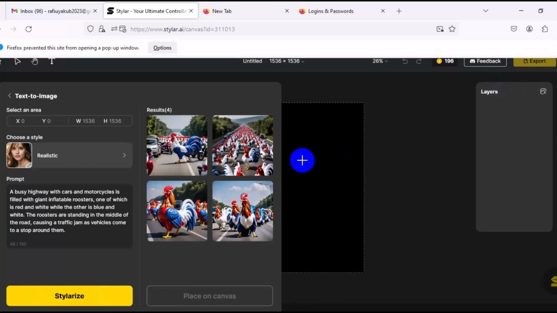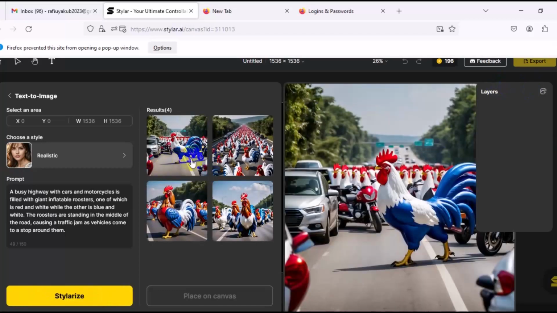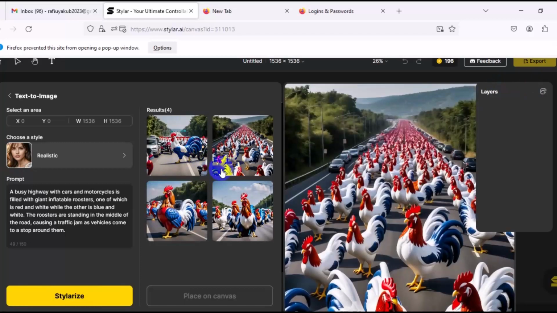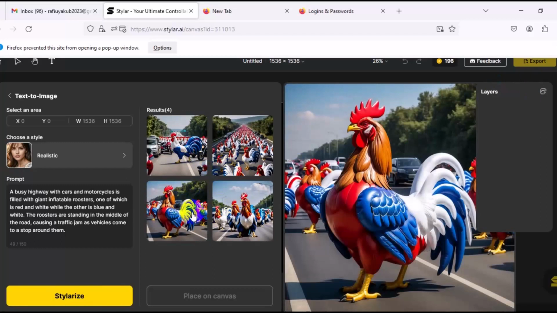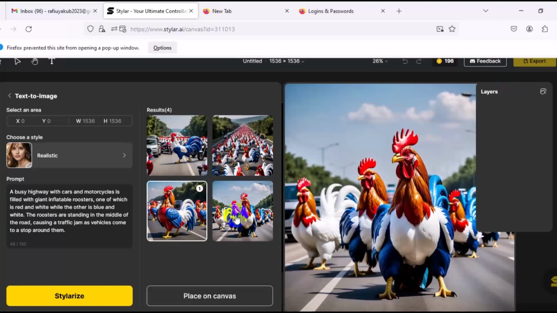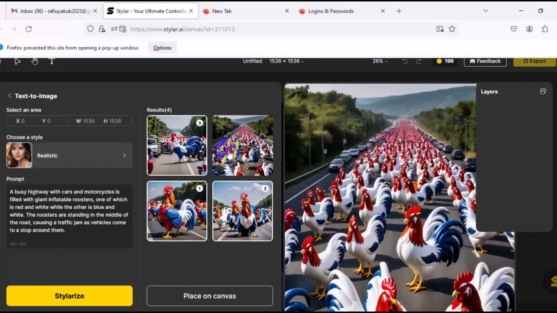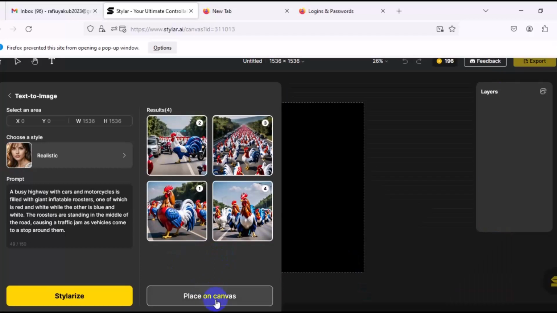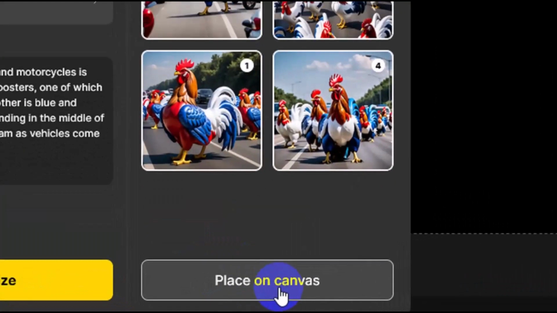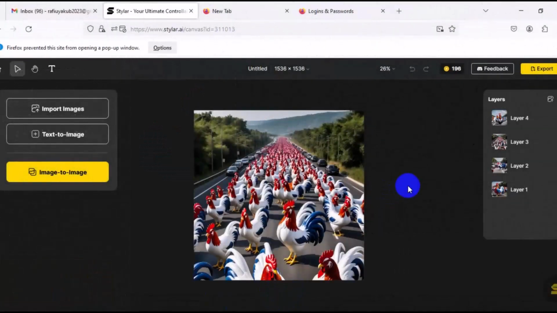Take a look at the result we generated from Styli right here. So this one right here, and this one, and this one. Okay. For us to download any of the images, or if you want to download everything, just make sure you select everything. After you select all the images, the next thing you want to do is click on place on Canva right here. Then you have all the images on Canva.